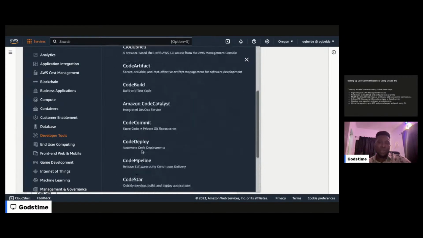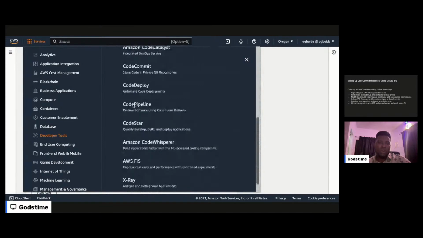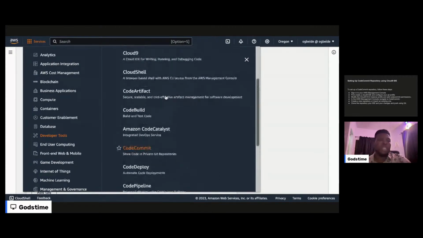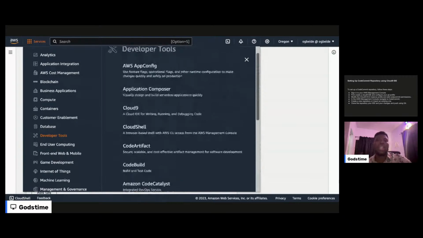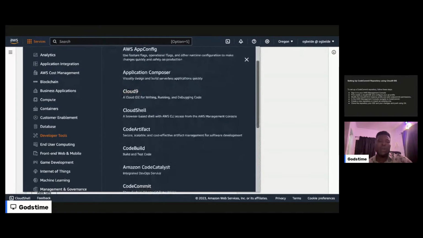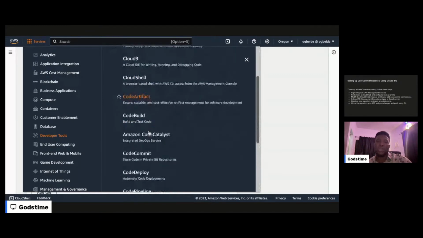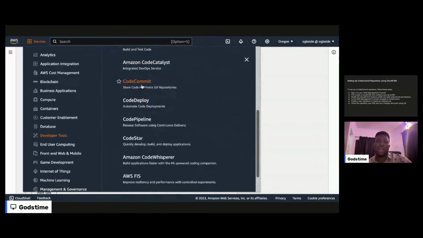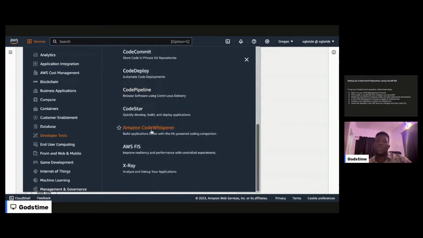If you want to go from a services point of view, AWS has so many services for developers. Cloud9, which we're using, is a developer tool. We have CloudShell, CodeArtifact, CodeBuild, Amazon CodeCatalyst, CodeCommit, CodeDeploy, CodePipeline, CodeStar, Amazon CodeWhisperer. I don't know if you have used CodeWhisperer before. It's quite fun.